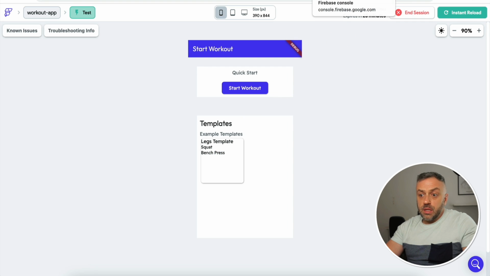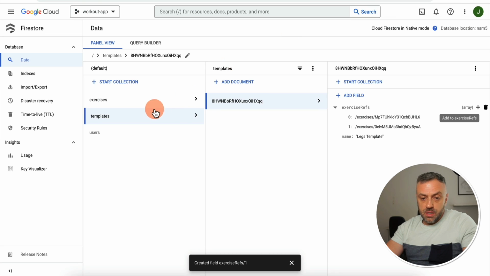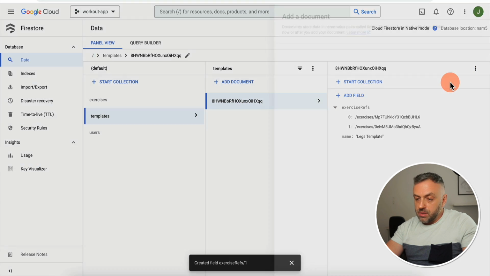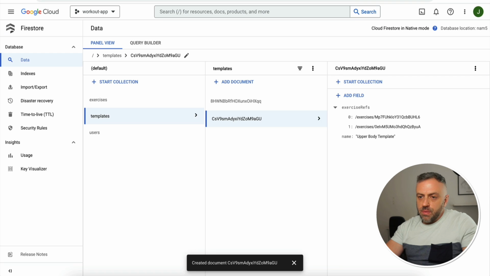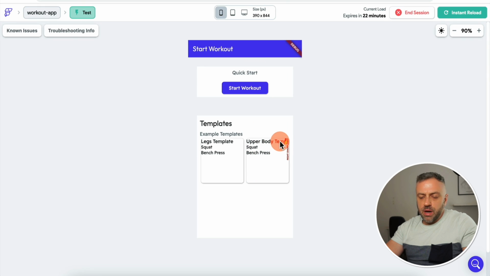Okay. And let's add another template while we're at it. So let's go ahead and duplicate that template here. Go back to templates, come back here, and let's add a similar document. We're going to say, I don't know, upper body template. Okay, same thing. Go back to our app and we have an upper body template. We're having some overflowing issues, right? Overflow, that's nothing. We're going to fix that a little bit later.